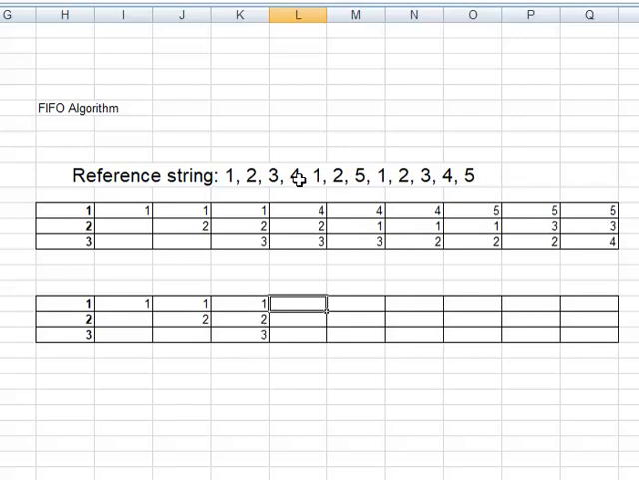Next, page 4 is requested. When 4 is requested, out of these 3, one has to be replaced. How do we decide which one has to be replaced? Whichever came first should be replaced. And you can see which one came first: 1 came first, then 2 and then 3.